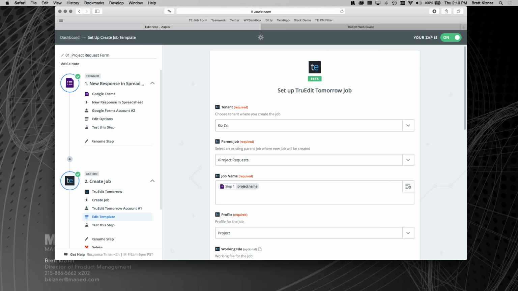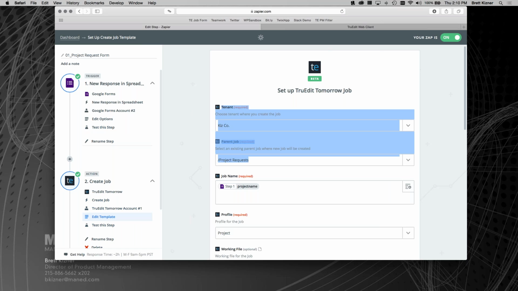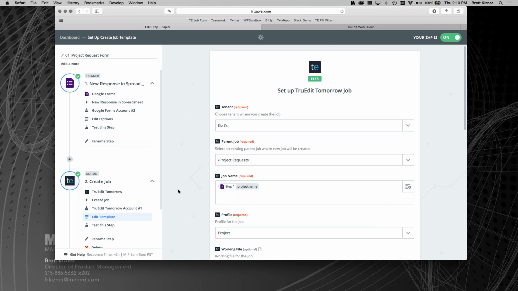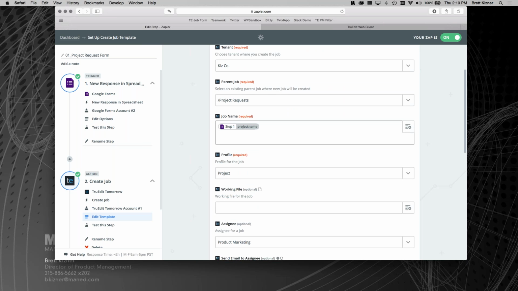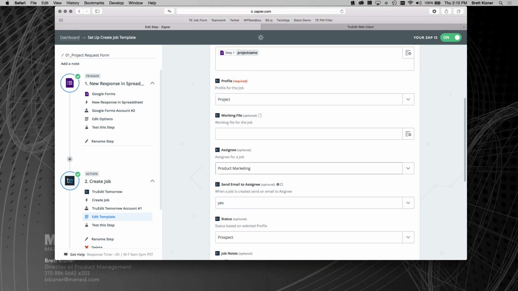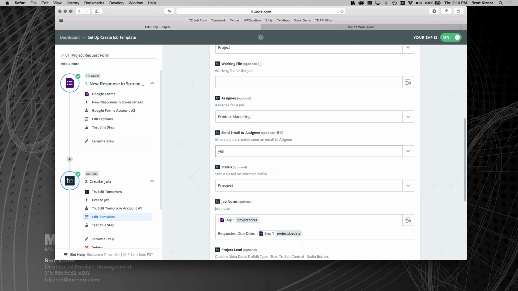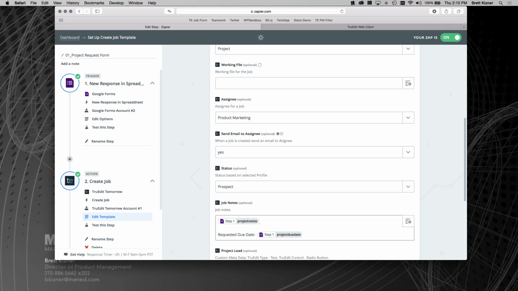And once I've connected it to TruEdit, I can configure where I want the content coming in, the form information, to be placed. So in my case, I want it to be put into my account, my tenant, in the project requests folder. And I'm using the project name from the Google form as my job name. I'm automatically using the profile of project and assigning it to the product marketing team, with sending an email to the assignee, so as soon as it comes in, everyone who's part of the product marketing team gets notified that the request was made with this status.